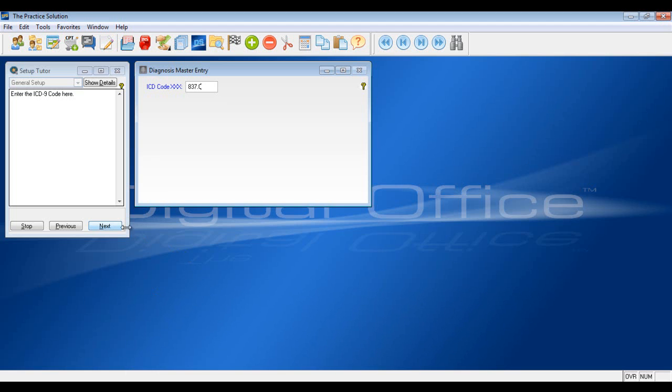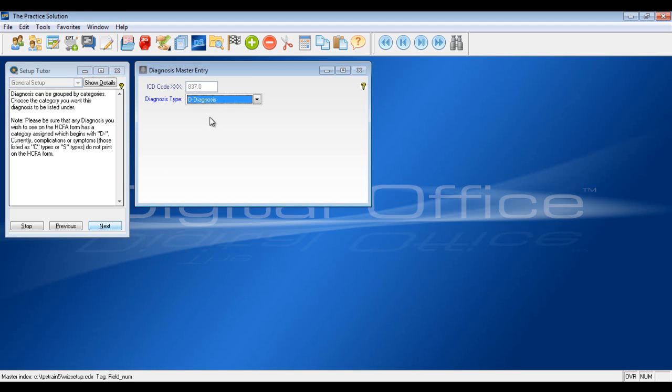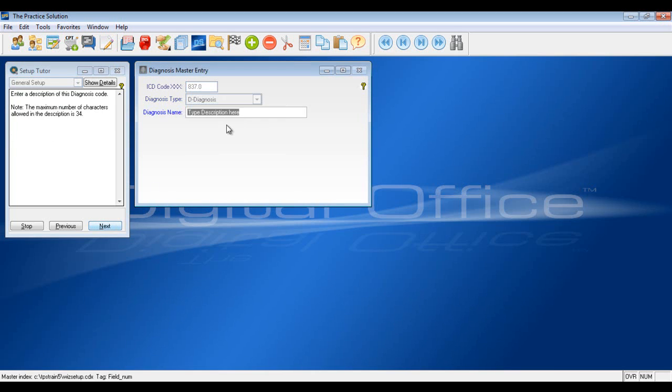Once you've got the code in, you can click Next. Here you can select what diagnosis type it is. We're going to go ahead and leave this as D-diagnosis, but if you click the drop down, you can see a list of all your diagnoses types, and if you need to add more, you can always do so. Click Next. Here you can type in the actual description of the diagnoses.